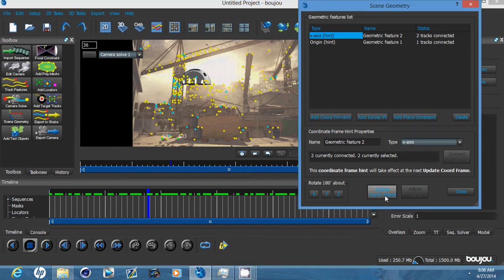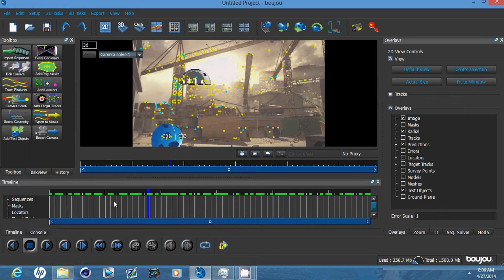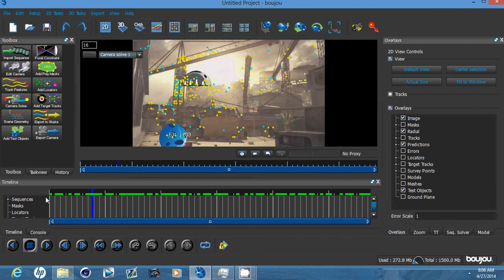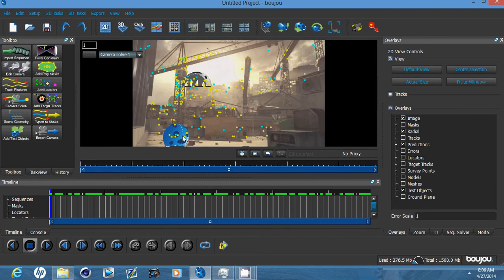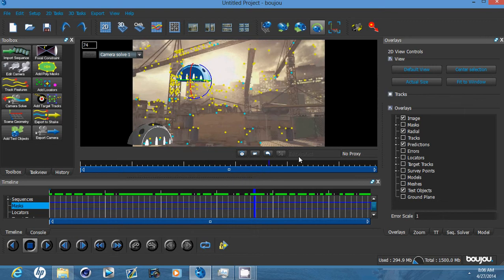Hit connect. Then you're going to update a couple of times, and then you're going to add a new test object. As you can see, Boujou pretty much just found, oh look, that's a floor. It looks kind of stupid. I could fix it. Right about like that. So as you can see, Boujou pretty much said, oh look, that's the floor he wanted.